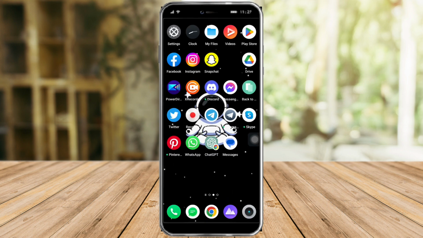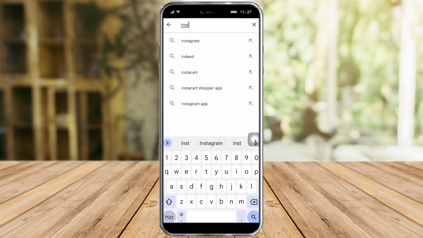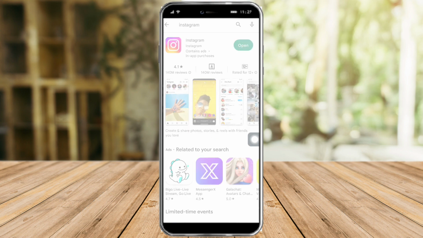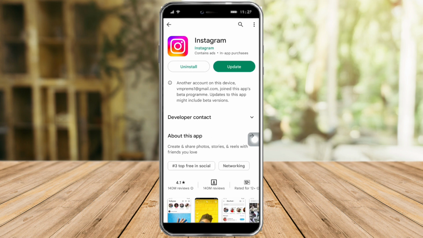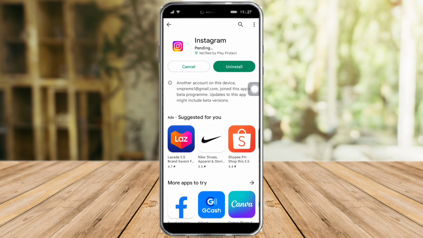However, if your problem hasn't been solved, then what you can do is to head over to Play Store and then search for Instagram right here. And make sure that your app is on the updated version. So if you see an update button right here, which is like this, just click on that and wait for it to update itself until you can see an open option.